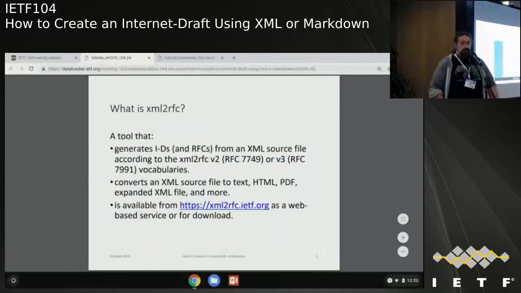What is it? Well, it's a tool that will generate your internet drafts, those RFCs, from an XML source file. And there's a couple of vocabularies. If we can get a sense, who's written an XML draft before? Wow, many of us.